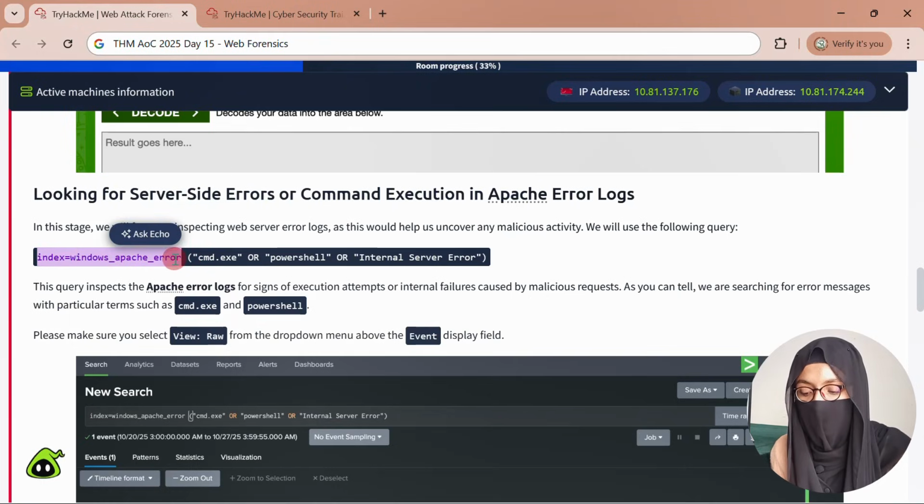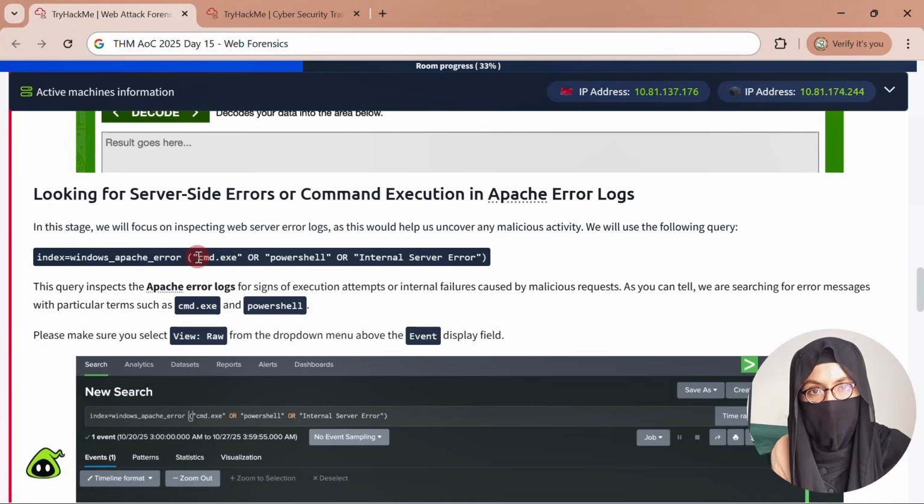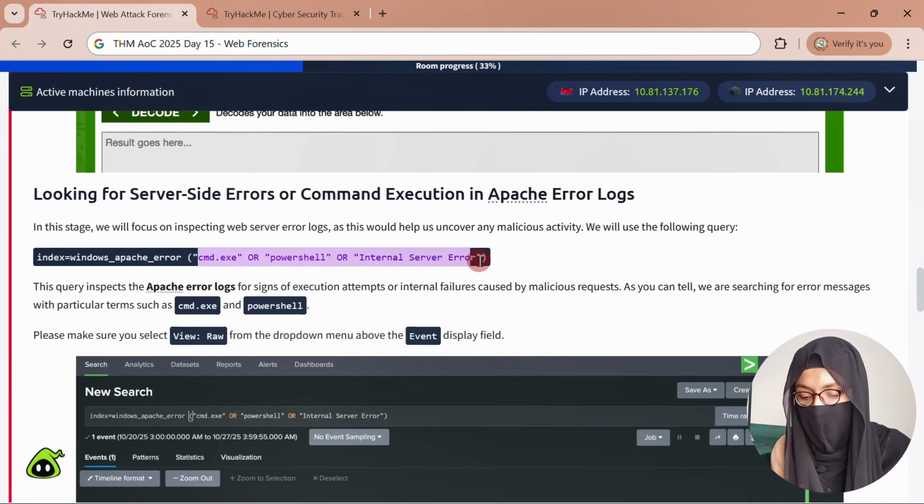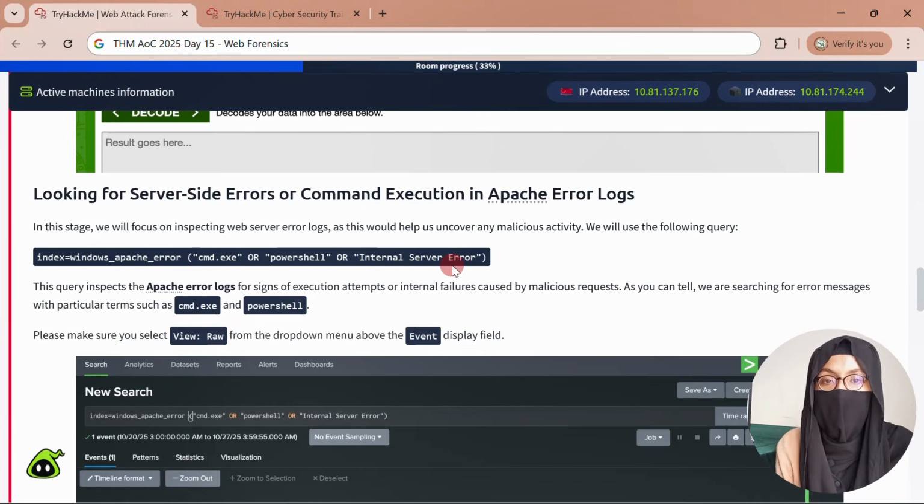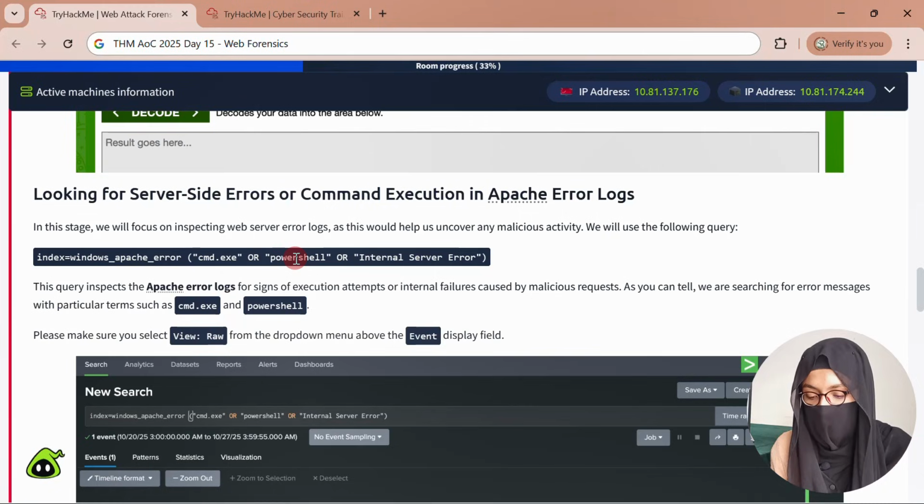We are searching within the Windows Apache error logs, and what are we searching for? We are searching for any event that contains any of these terms. What terms? cmd.exe, PowerShell, or internal server error. Let me explain why we are using these terms. We are using cmd.exe and PowerShell to see any event for any possible command injection attempt.